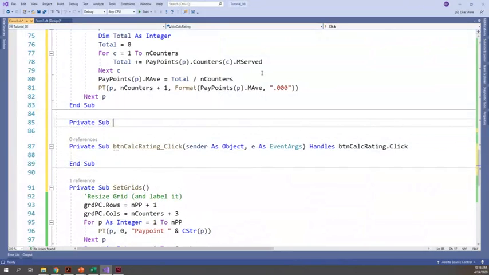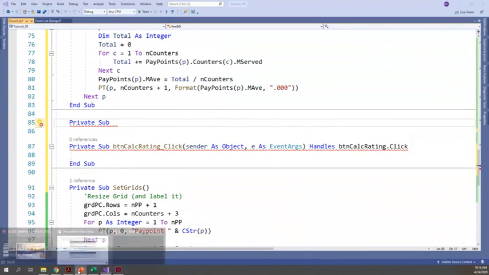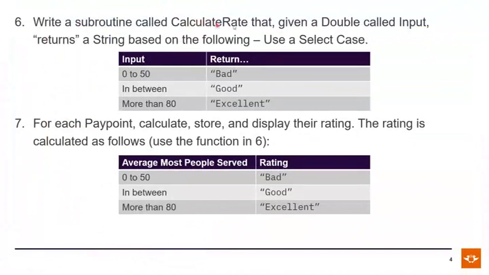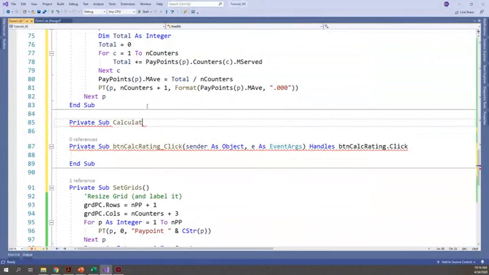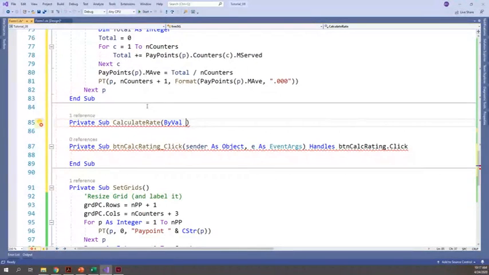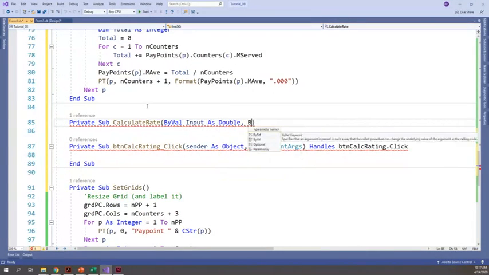So I'm going to go private sub, and let me just go back here. It says it must be called calculate rate. All right, so calculate rate by val. Remember, the first parameter does not have to be by ref. It can be by val. Okay, input as double. Now, as most of you have earlier indicated, is it by ref, and you can call it whatever.